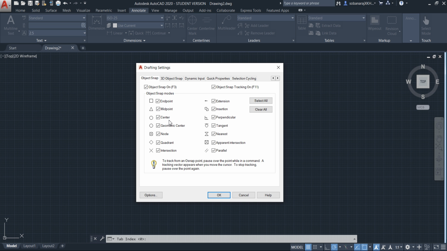Alright, so when you start drawing, you can see all the symbols are popping out. So it's easy for you to pinpoint where is the end point, where is the midpoint. Easy for you to find out where is the perpendicular. Then easy for you to find out where is the tangent point.